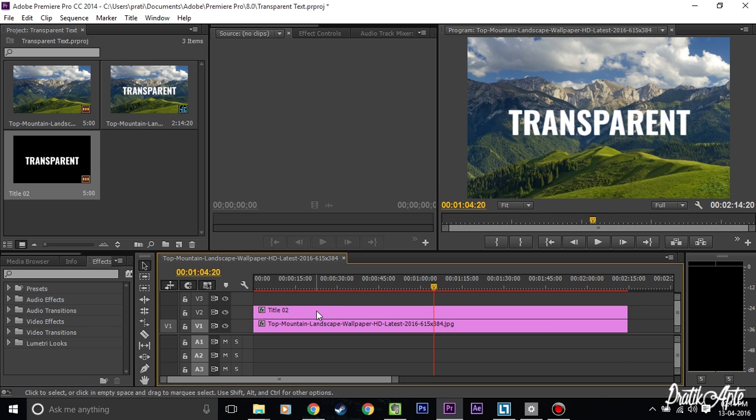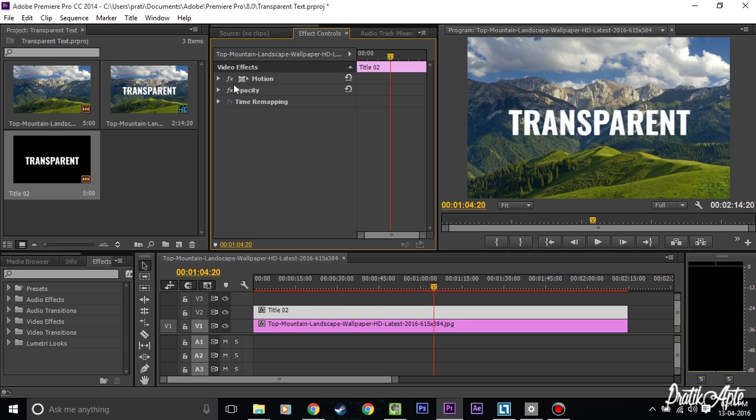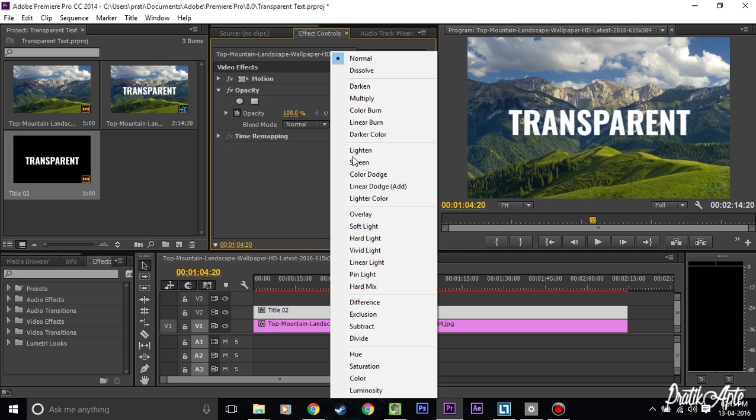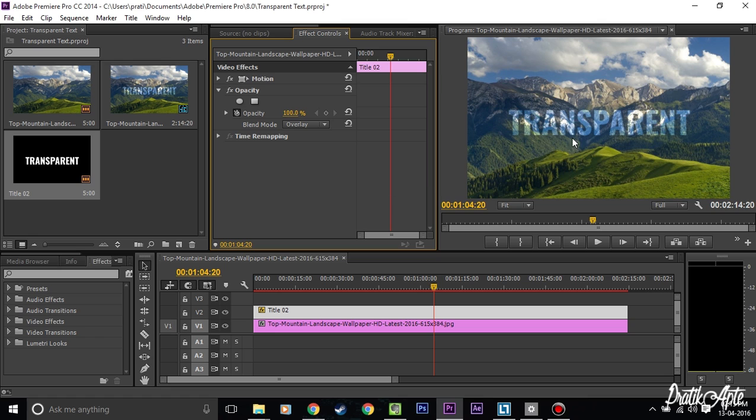Now just select this layer, the title which you created, and go over here to effects control and just go to here opacity, and over blend mode over here you have to change the blend mode to overlay. And that's how easy it is to make a transparent text in Adobe Premiere Pro.